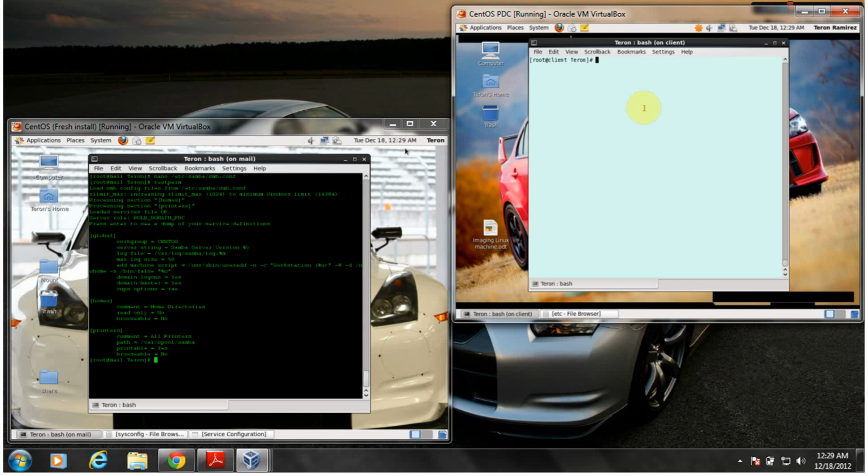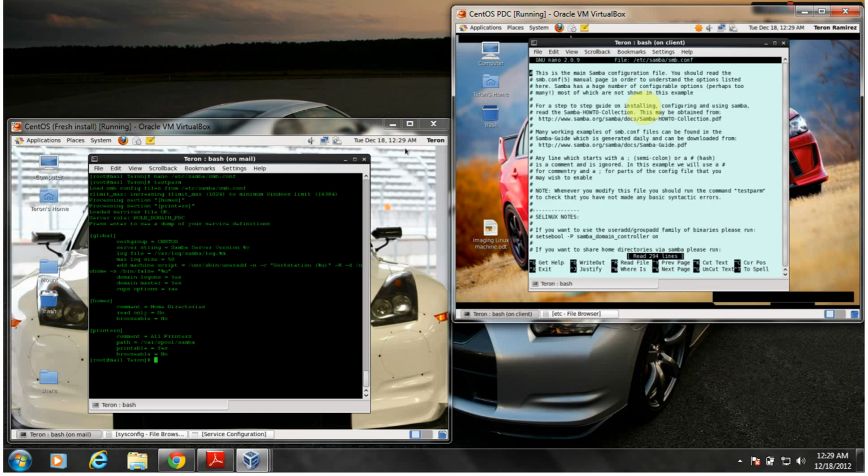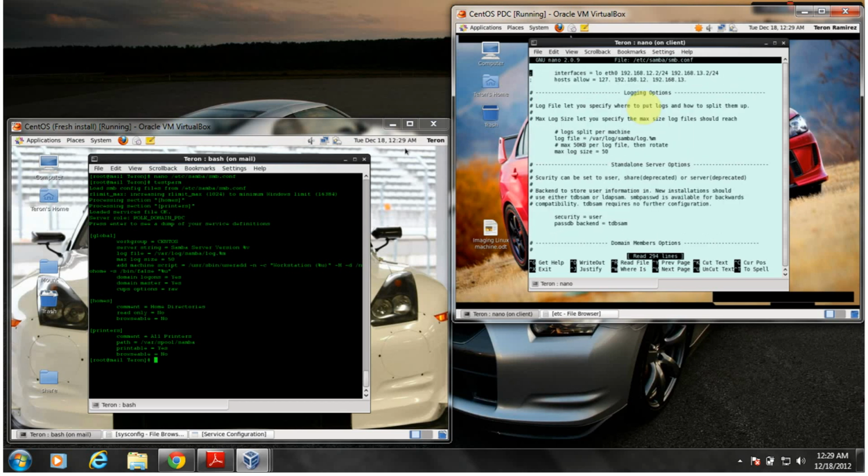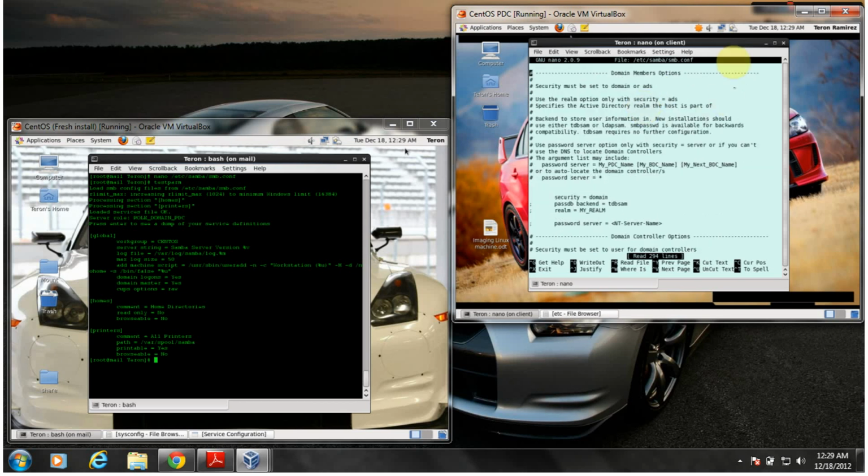On the client machine now, gotta install Samba again. Open up the Samba file. You're going to go down to the heading that says domain members options right here. Right, so let's see what it says. Security must be set to domain or ADS. Security is domain.